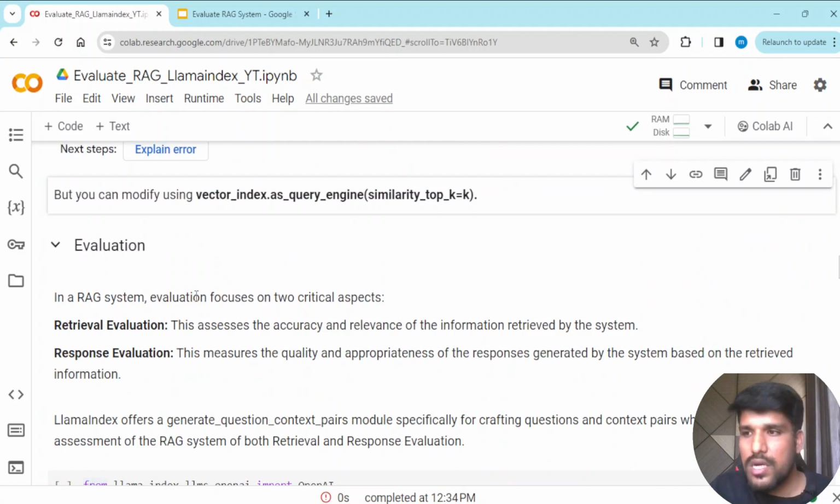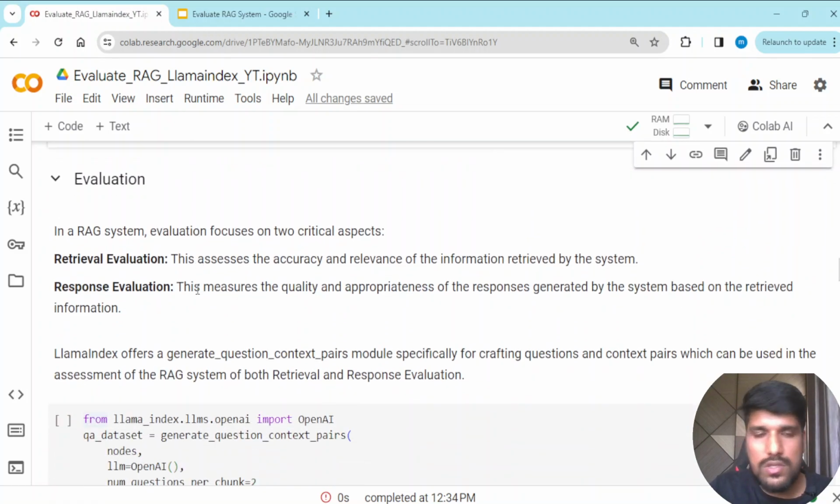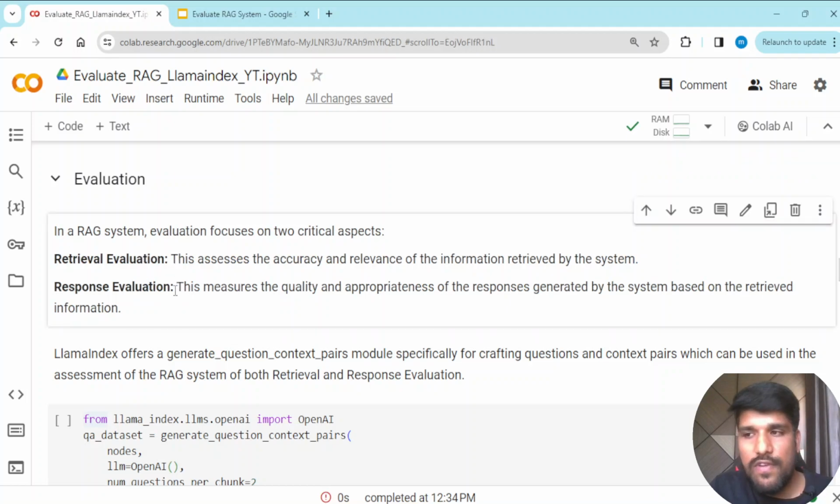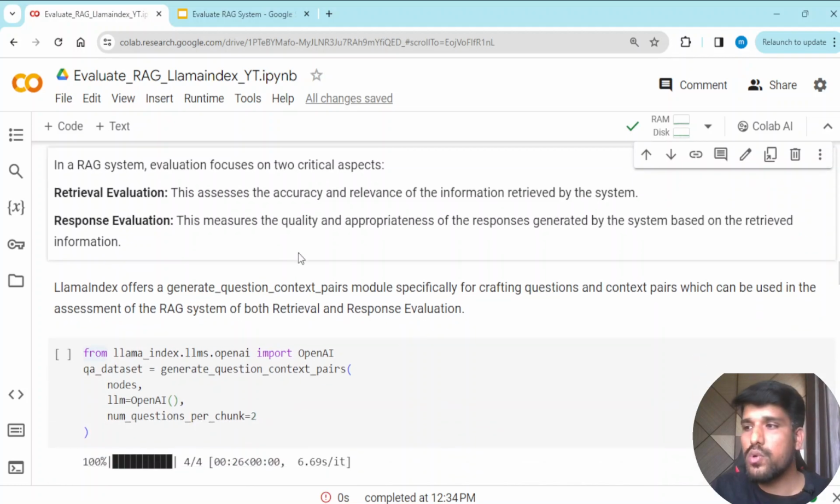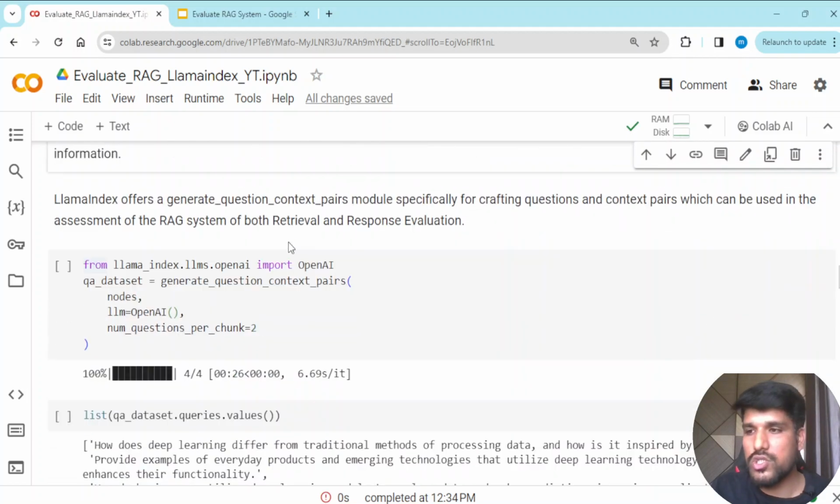Now let's come to the evaluation, which is very important. As I mentioned, there are two types of evaluation. One is the retrieval evaluation, the other is the response evaluation. Retrieval evaluation assesses the accuracy and the relevance of the information retrieved by the system. Whatever we retrieve, whether it is relevant or not, this is called retrieval evaluation. Next is the response evaluation, which checks whether your response is good or not.